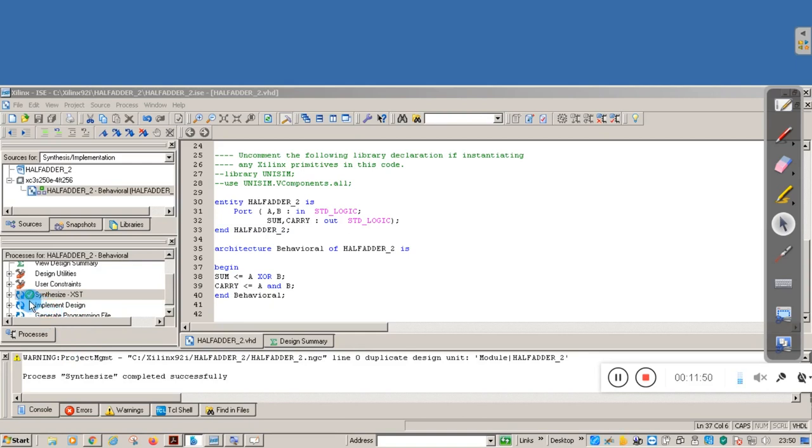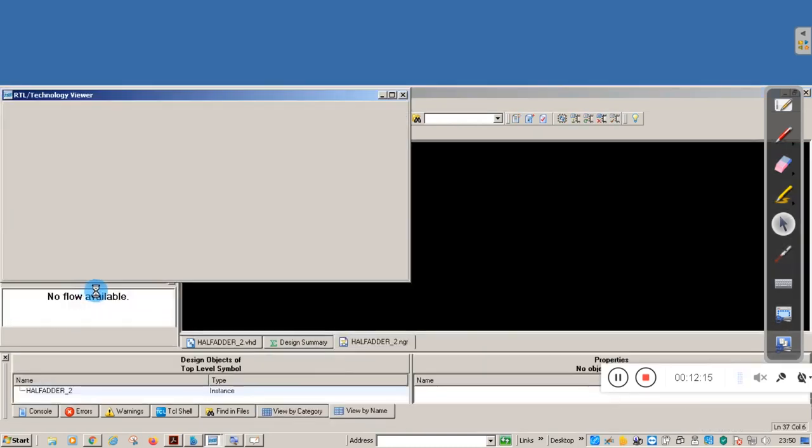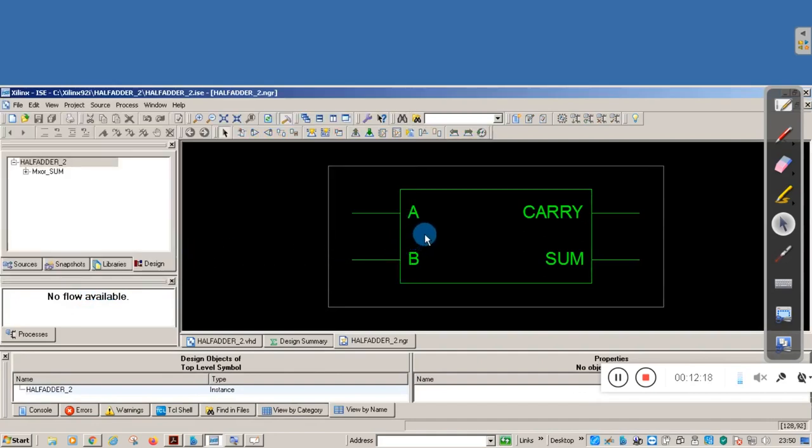Once you get a green tick on the synthesis XST, that means we have written the code with proper syntax and hardware can be designed from the code. Now you can view the schematic of our hardware by clicking on RTL. Here you can see, this is the schematic of our hardware, which contains two inputs A and B, and carry and sum are the outputs.